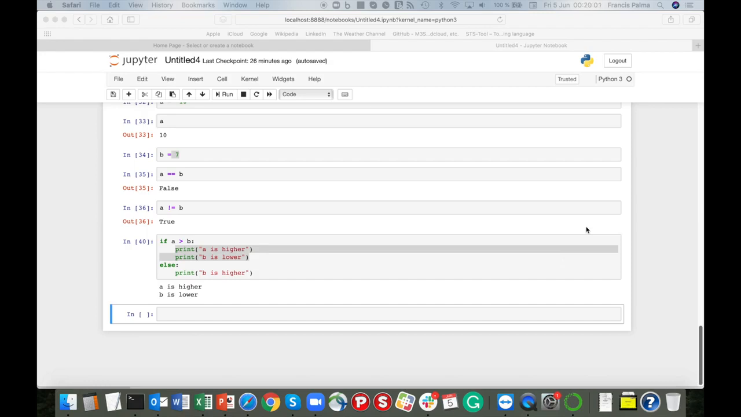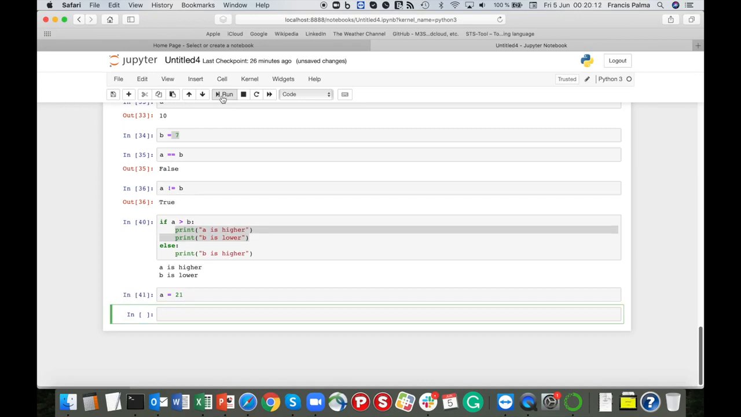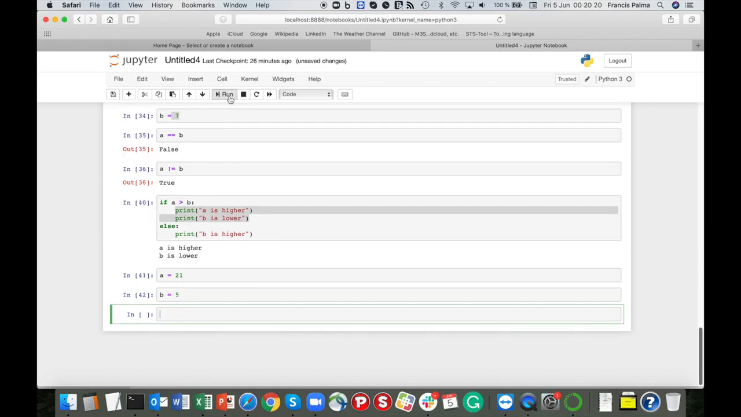First of all, the numeric data types. Let's say we have a variable named a, and we assign a value of 21. We have another variable b, to which we have assigned another value. So now we have two numeric variables: 21 assigned to a and 5 assigned to b.